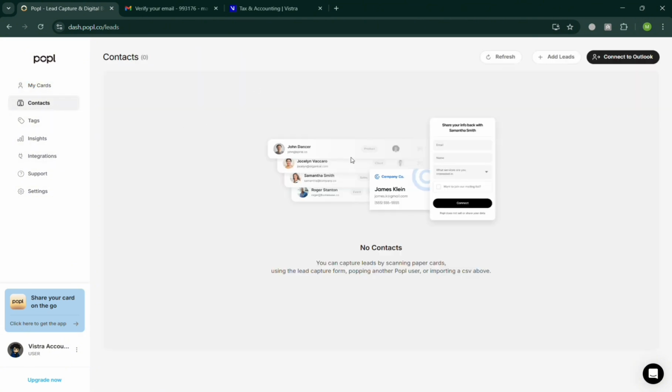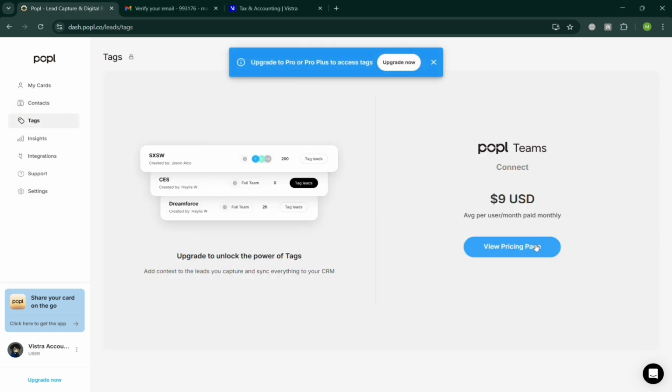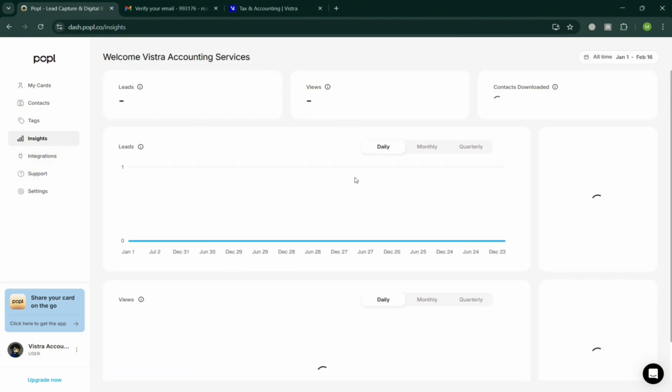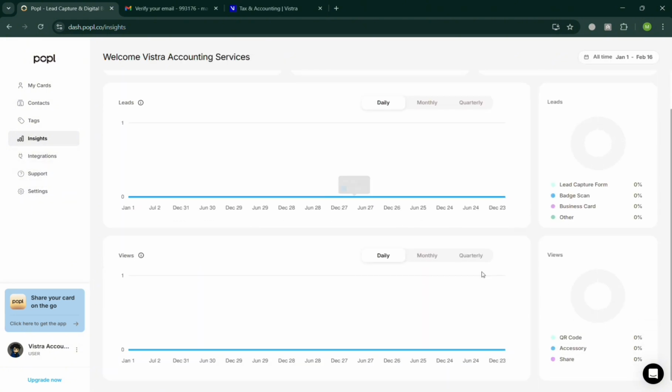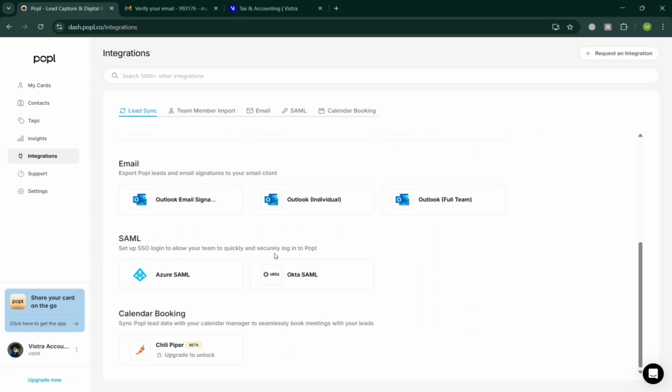Now under the contact section, from here you can upload your contact information, while under tags, it will show you some of the leads that you captured. Under insights, it will show you all of your analytics, data of leads, views, and many more. For the integration, you can even integrate a variety of applications such as your email, Outlook, your Zoho account, Monday account, Slack, Zapier, and many more.